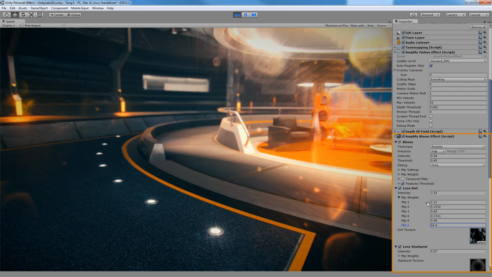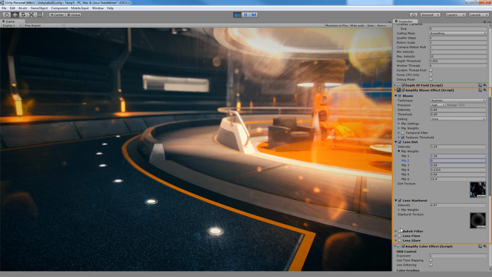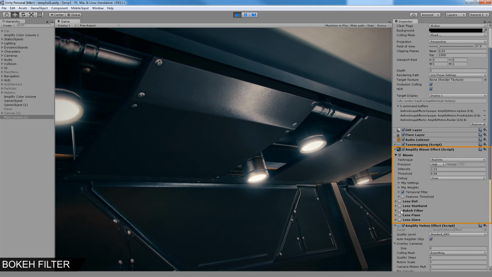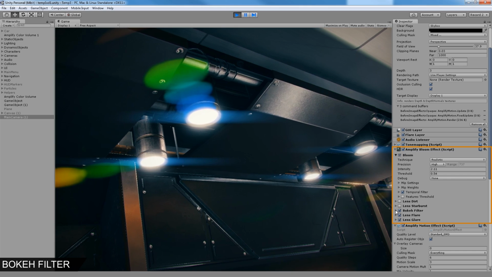The amount and resolution of the MIPs available is mirrored from the base bloom effect parameters. The weight can be freely tweaked. It's a simple and lightweight effect that when used properly can really improve the overall quality and results of the combined bloom effect.